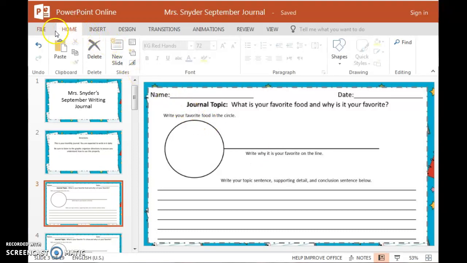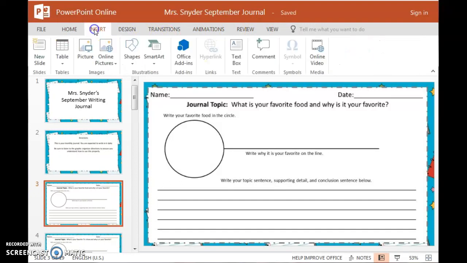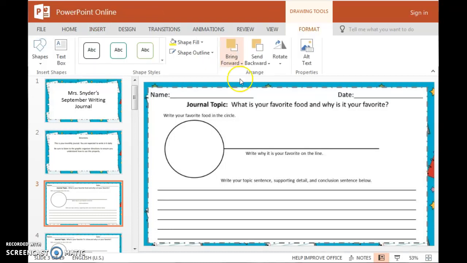So to do that, we are going to look across the top here for the word insert. Click on insert, and then over here you'll see text box. I'm going to click on text box, and a text box will pop up on the screen. You can see it pops up on the screen. Depending on your internet connection, it might be slightly delayed.